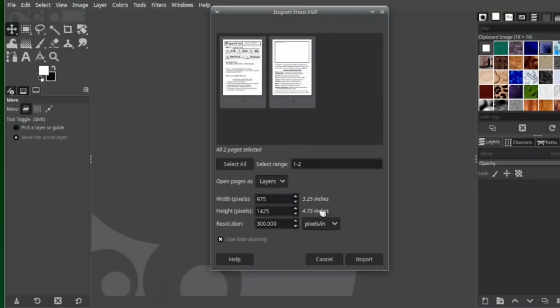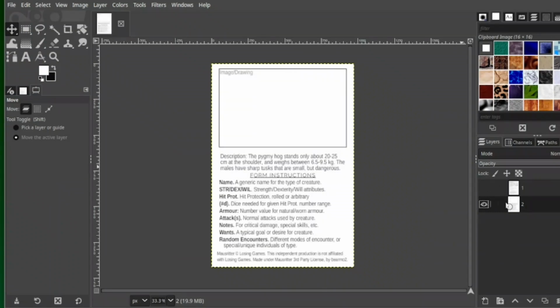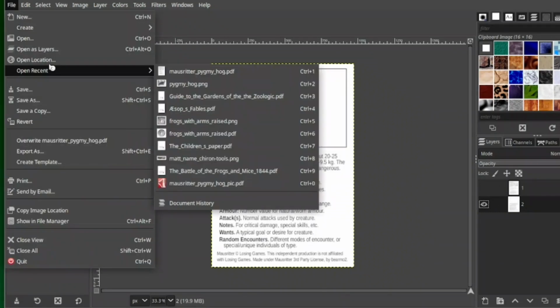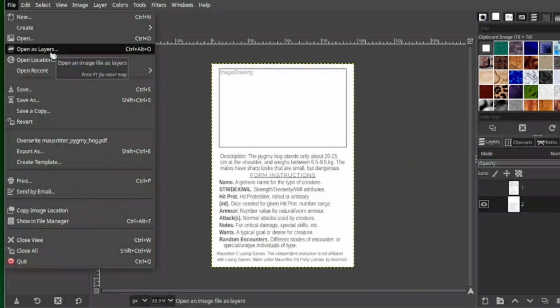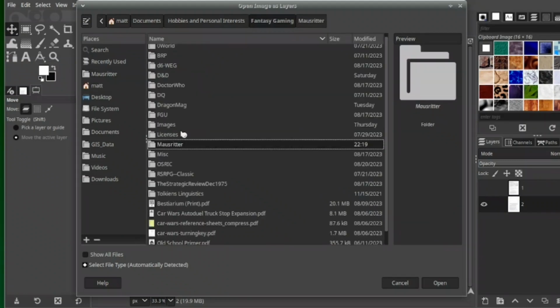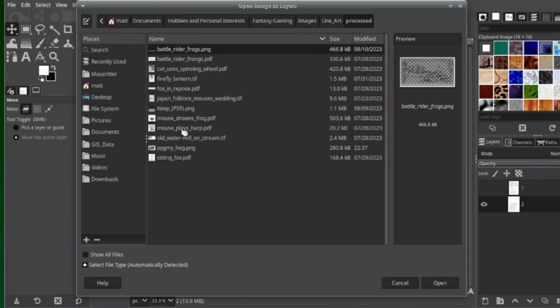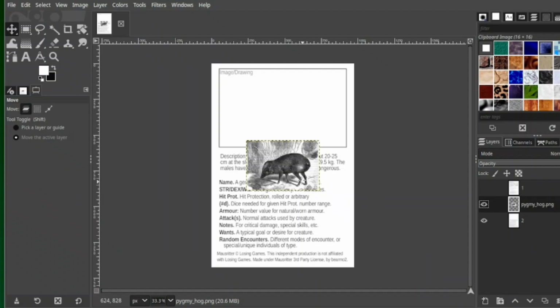Hopefully everyone has a particular piece of image manipulation software that they feel comfortable with using, such as Photoshop, or in this case, the GNU Image Manipulation Program, or GIMP. What we're going to do is open the PDF with GIMP. We'll select 300 DPI as our resolution. That will keep good print quality for the images and the text. And then we'll turn off the visibility for the first layer. We'll open our picture of the pygmy hog as a new layer.